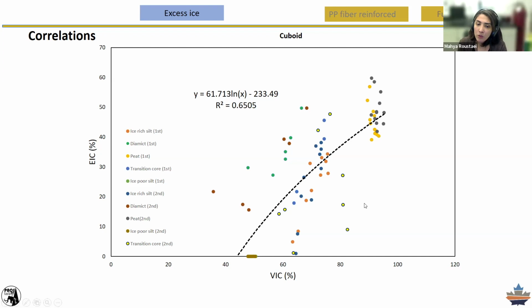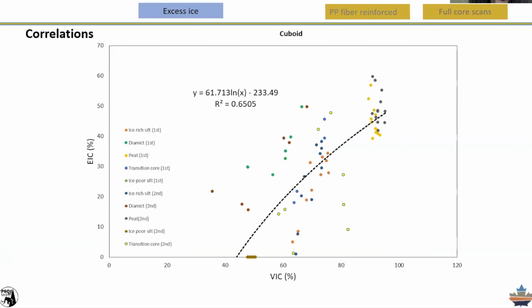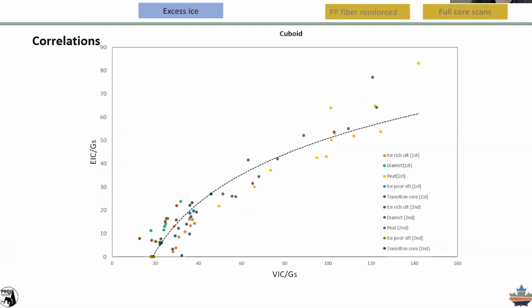At some point, we found that if we normalize our axis or our numbers to the soil density, we will have a better relationship. So you can just compare these two with each other. I'm not sure where the relationship is. Okay, it's not showing. So this is exactly the next step that we are going towards, to find the correlation between the physical densities of soils and also the volumetric ice content and excess ice content. So this is the next step of this project.